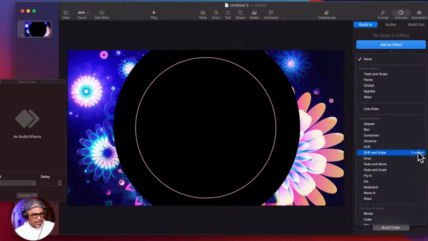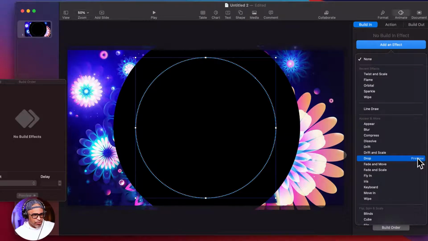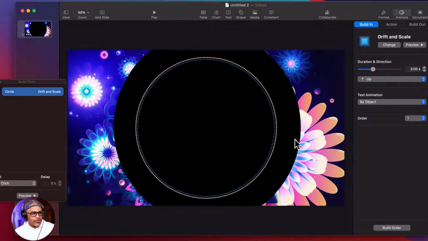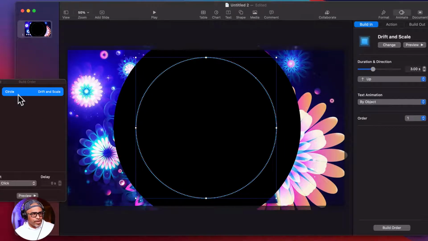It's going to be a little different than what I have in my opener. But let's go ahead and use the drift and scale, because that looks like it's going to be a very interesting effect. So now, as you see, this popped up over here. Now I've got, this happens on click. I don't want it to happen on click. I want it to happen after the transition and 0 seconds after that.